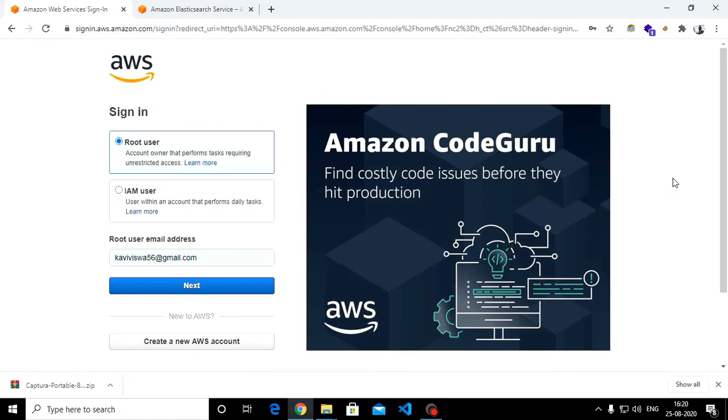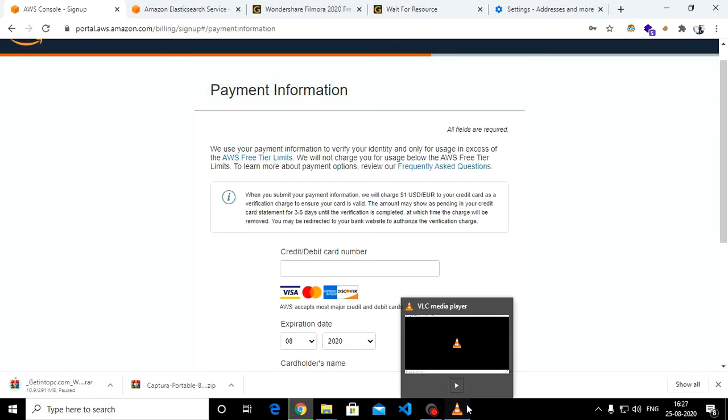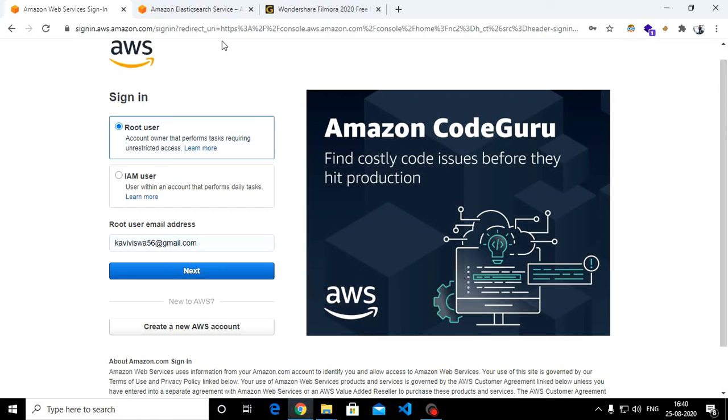Let me tell you the benefits of using AWS cloud computing. It is easy to use, flexible, cost effective, reliable, scalable, high performance and secure. When you are signing up for a new account, you have to provide your debit card number compulsorily because it reduces spam creation. I have already created the AWS account. Let me log into the console.